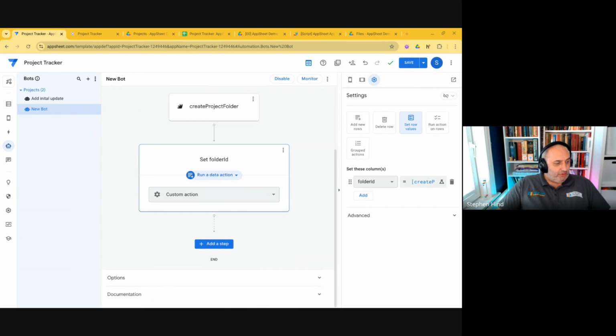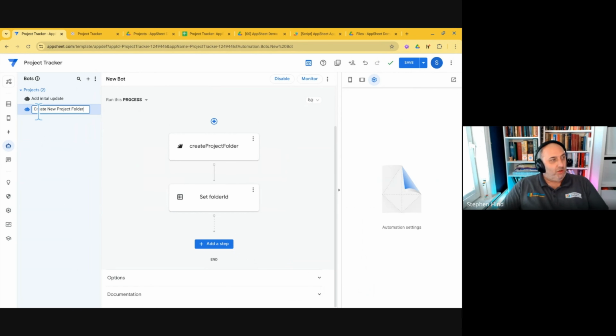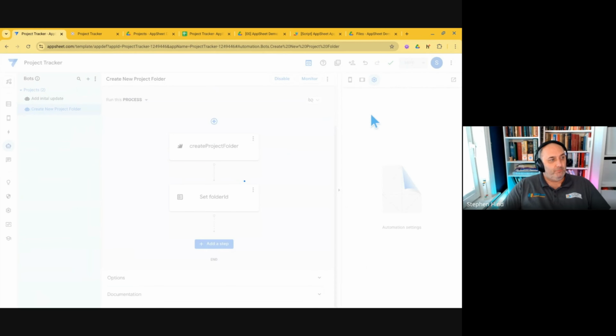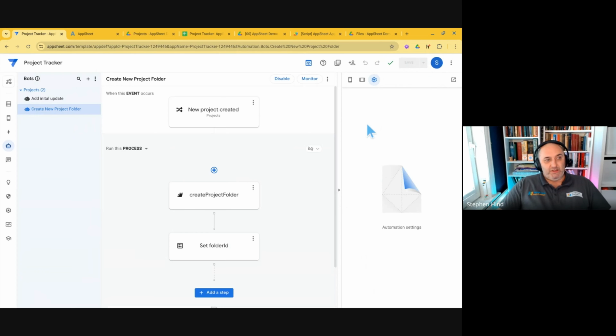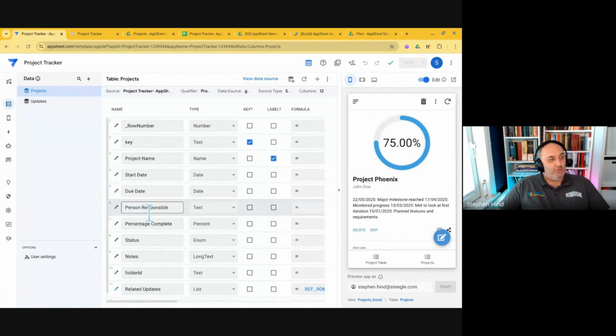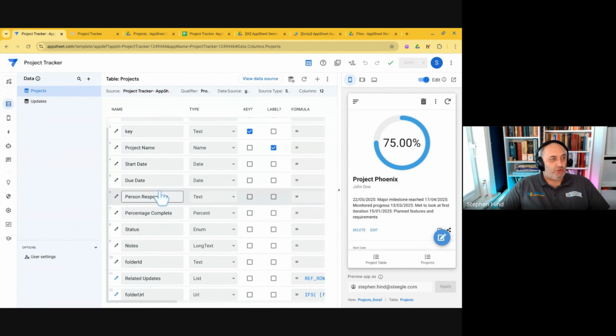Let's give it a sensible name for the bot though. Here's the bot name. Create a new project folder. And what we'll do is save. So that's your first AppScript. It's doing something via AppScript, creating a drive folder for us in a particular parent folder, and then giving us back that ID. And because we set up the virtual column for the folder URL, it should show us it.